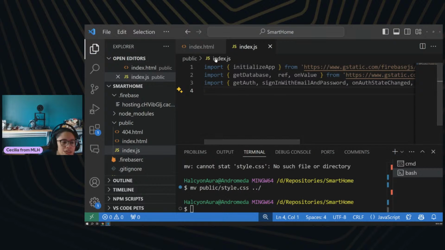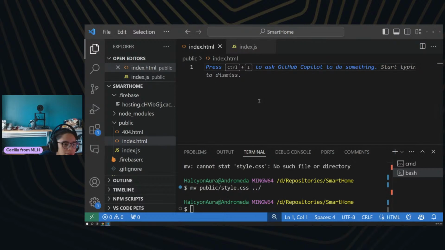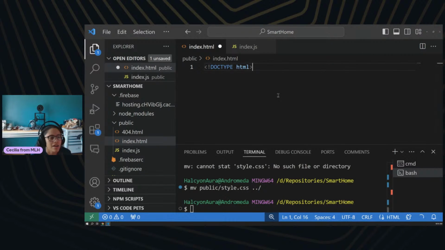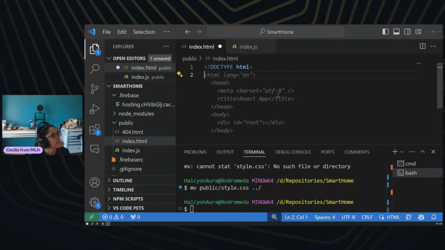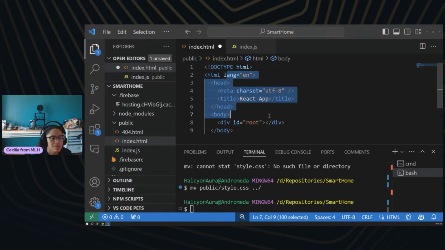Anyway, let's go ahead and save that index.js and come back to our index.html, because we need some basic HTML things, which is our doctype. We know that it's an HTML file. We know we're going to need our HTML and language, and all this other information. You can see that Copilot is telling us we're making a React app, which is not right.